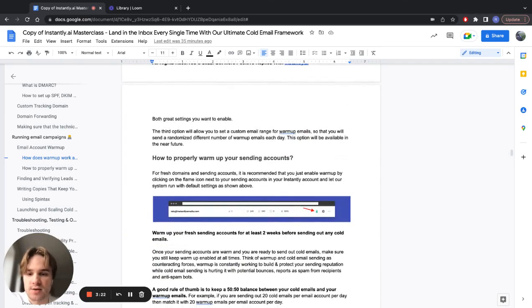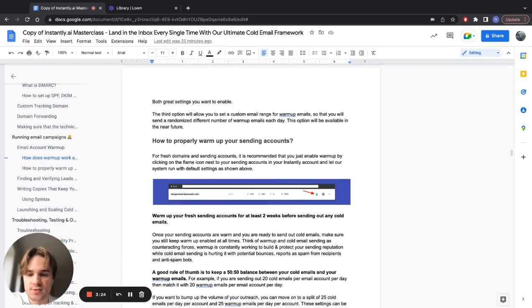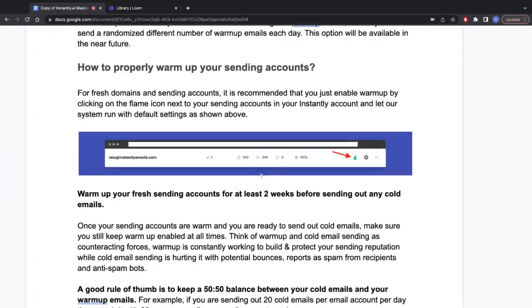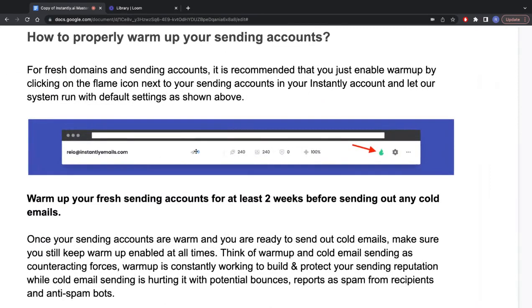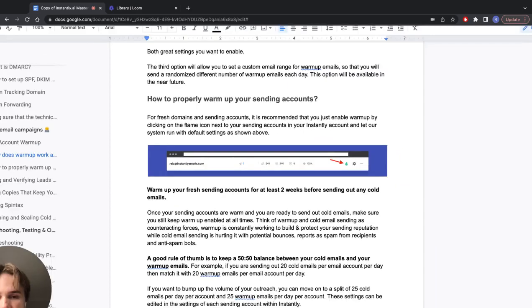And let's cover how to properly warm up your sending accounts. So basically, I will zoom in again, but if you go into Instantly, for each of your accounts, you will have this flame icon next to it. And if you just click on it, it will turn green. And what that means is that warm-up is enabled. And if you haven't changed any settings, the warm-up default settings will be applied. And that's basically what you want for your fresh domains.